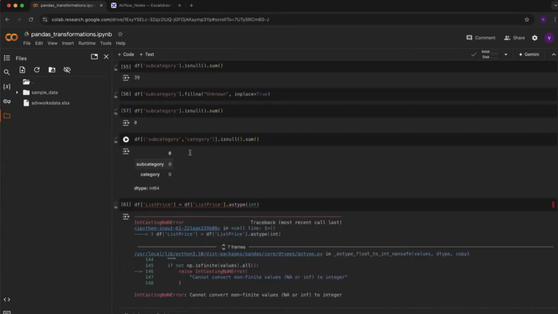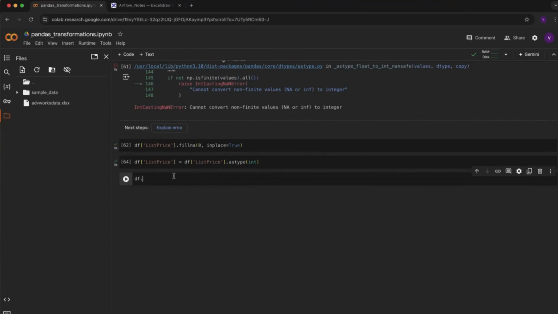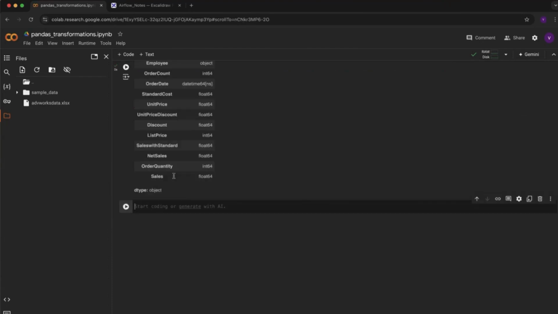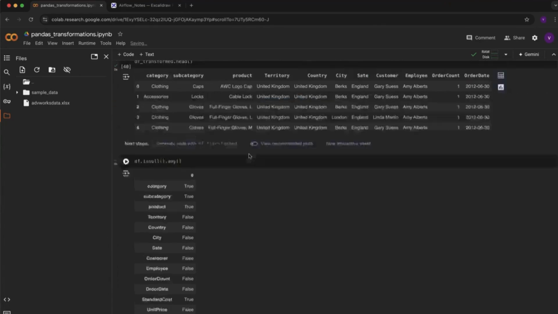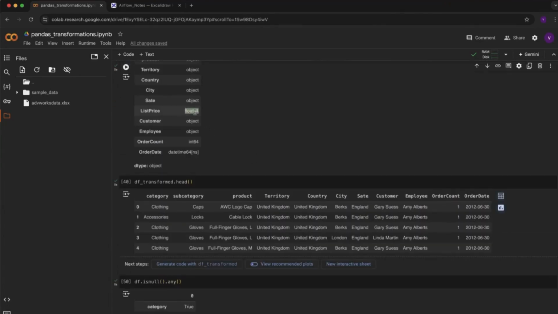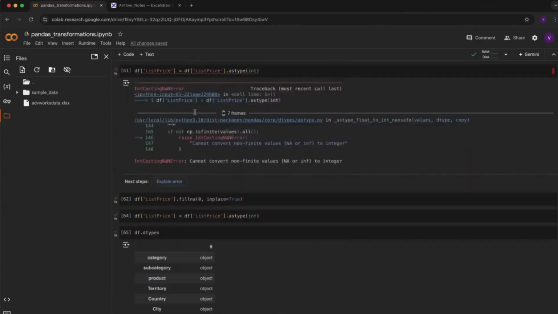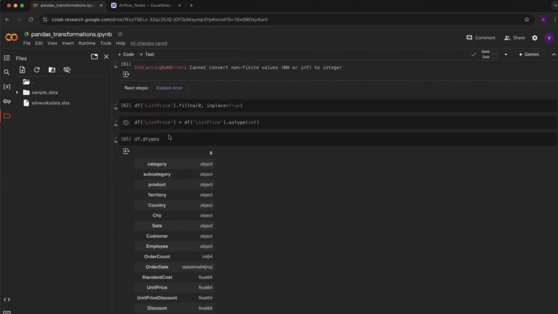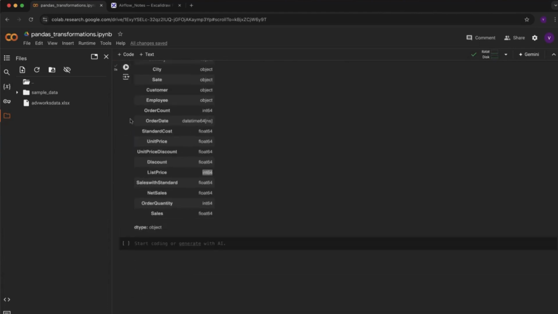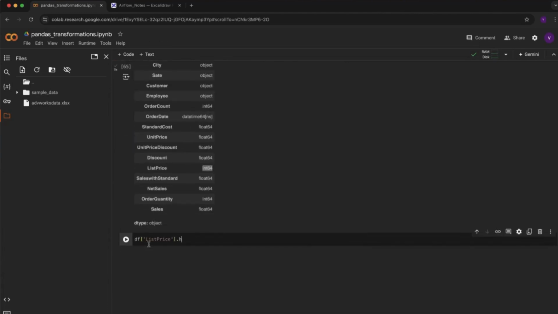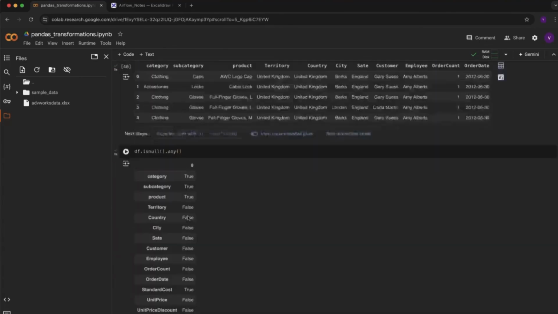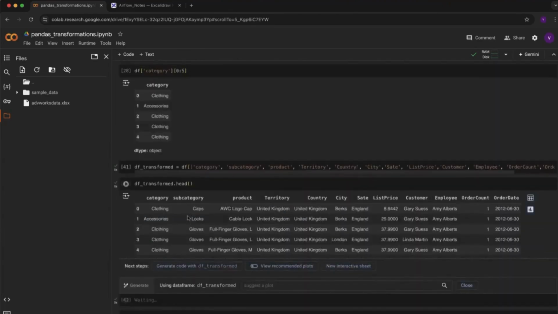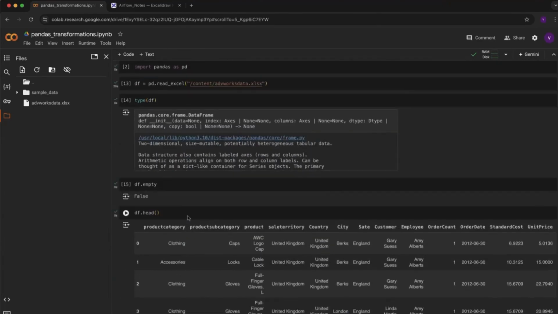Now to check, let me check df dtypes. If you check now, list price is integer. Previously it was float64, right? I got the requirement that I want to display it as an integer. If you see this result, taking df.head, you saw integer. Previously it was all float values, right?